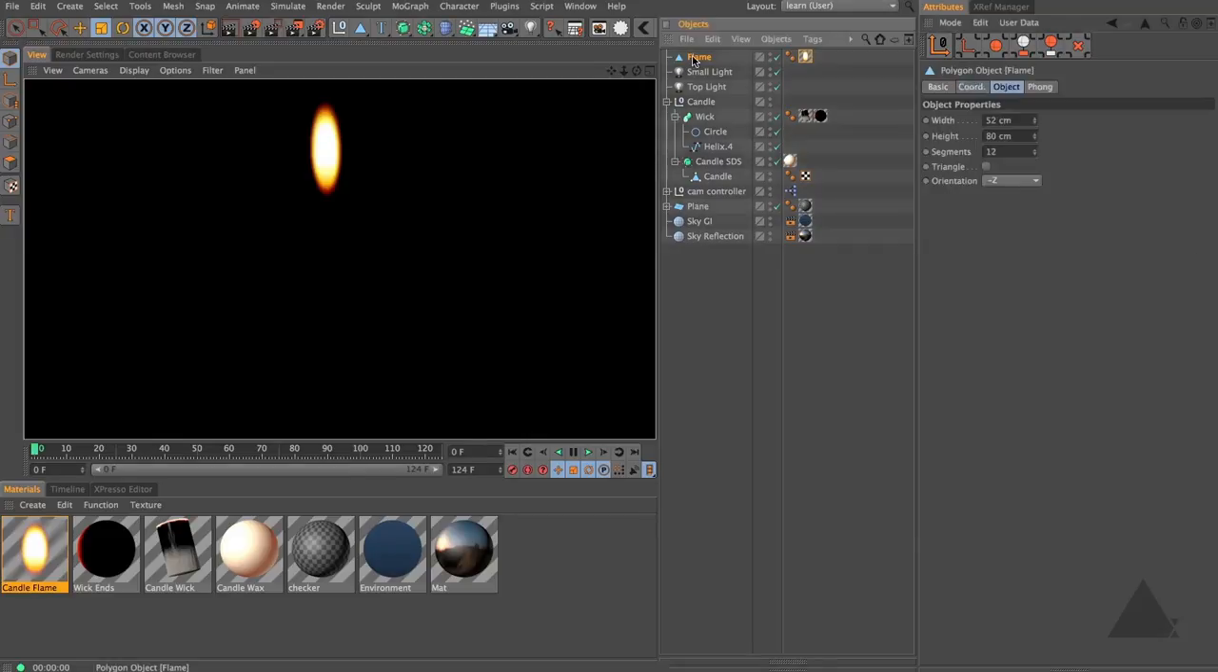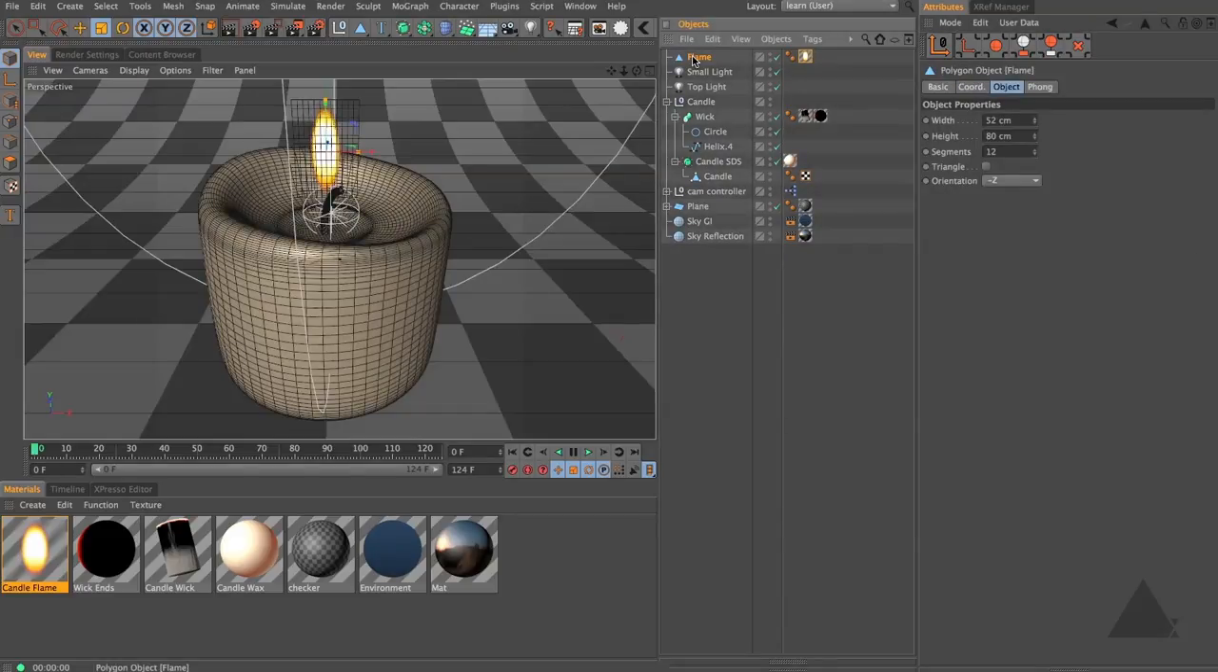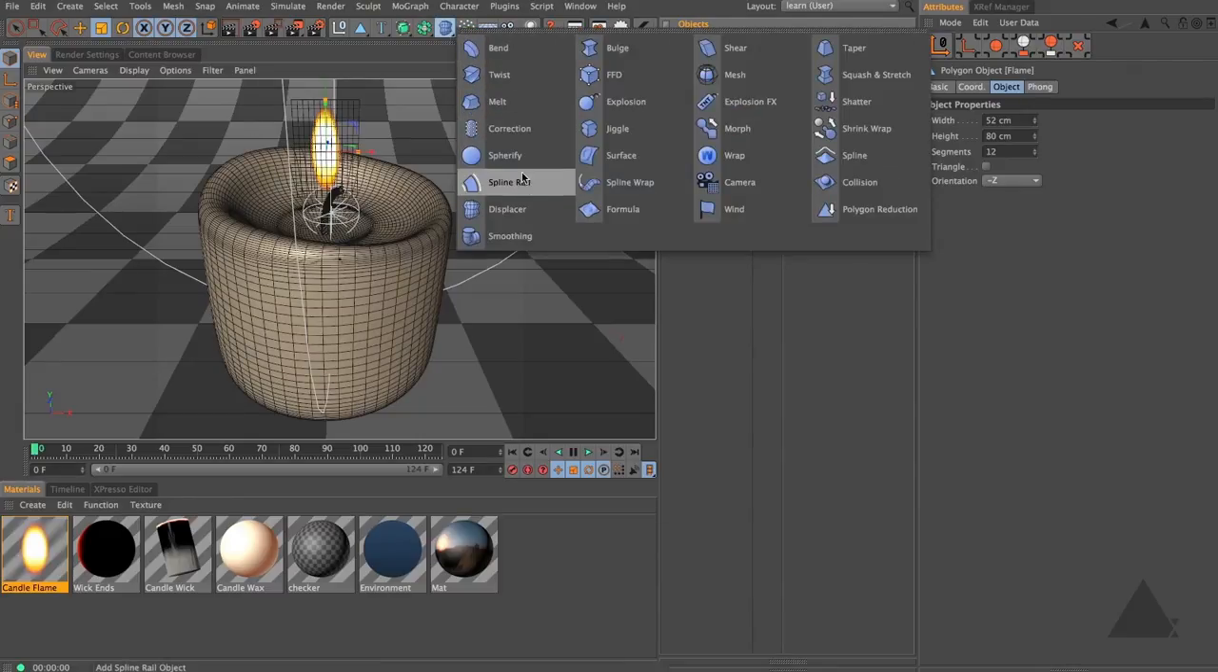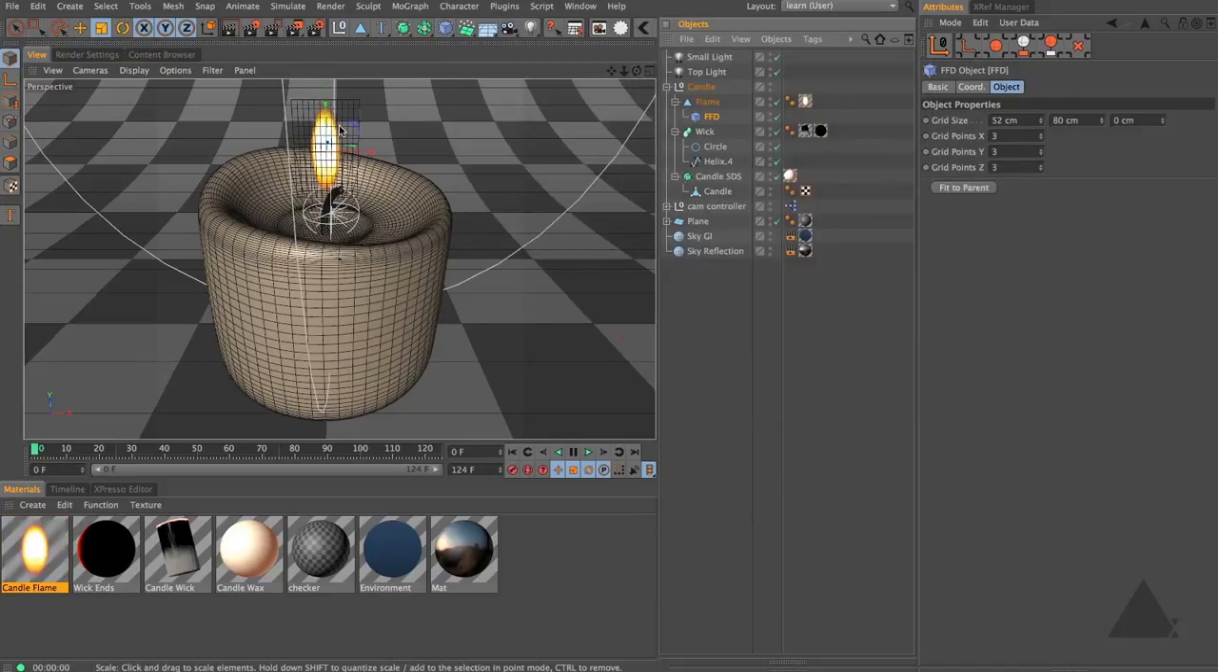Before we do that, however, let's just grab this flame and drop it into our candle hierarchy. And what I'd like to do is to just deform this a little bit. So I'm going to hold down Shift and come up and add in a freeform deformer. Okay, and it adds that. If we hold down Shift, it adds it as a child and it makes it exactly the right size, which is a new feature in release 15.